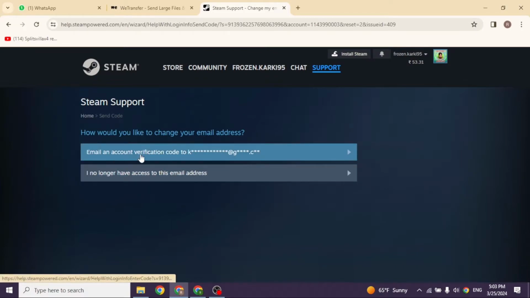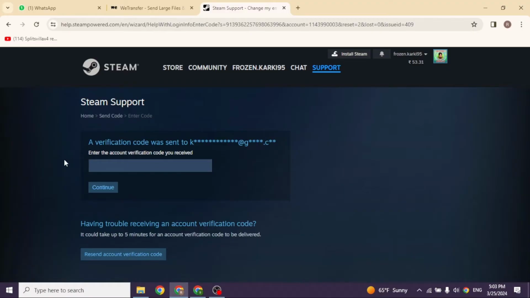Now you have to click on this option of email an account verification code to your email address that is linked with your account. Or in the case you don't have access to your email address, you can go ahead and click on this option. But in the case you do have access to your email address, click on this one option. Now you will be receiving a verification code in the email address that is linked with your account right now. Check your mail and type in the code over here and then click on continue.